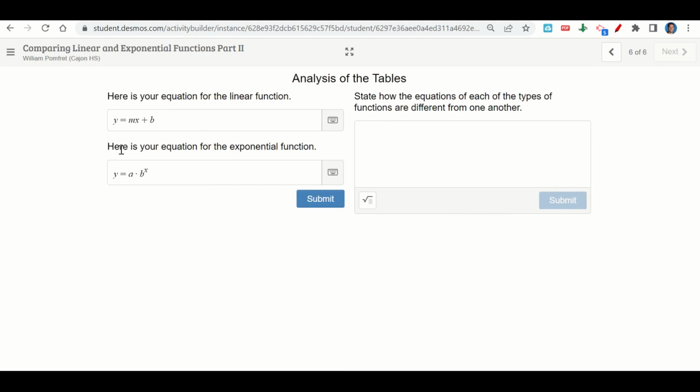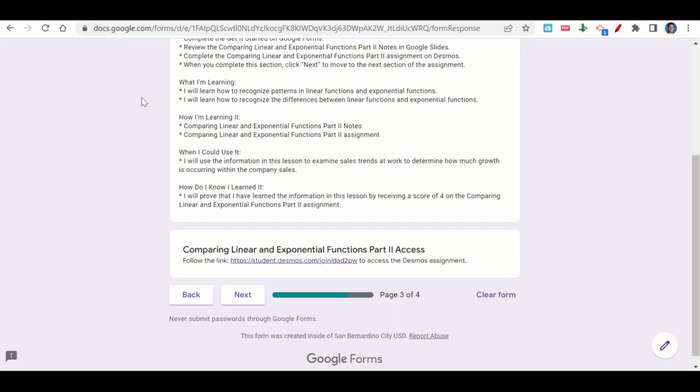Once you're done with the assignment, you'll go back to your Google form and click next. This will take you to your before you go. Go ahead and fill out your before you go, and then submit your work on Google Classroom.